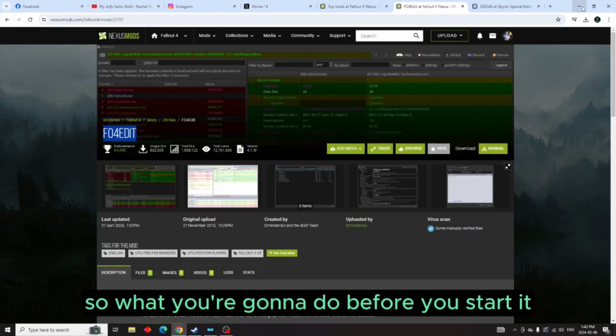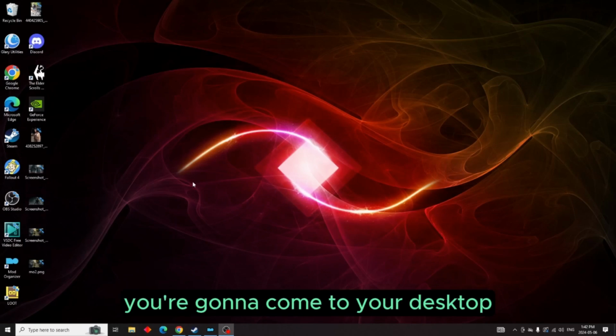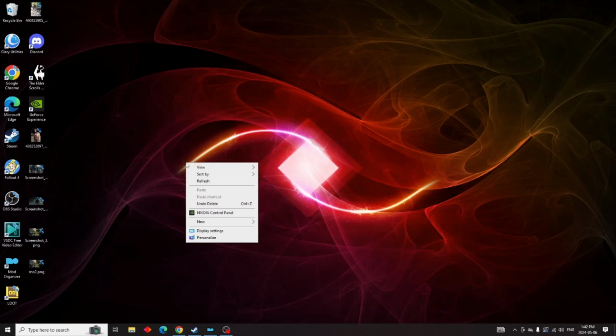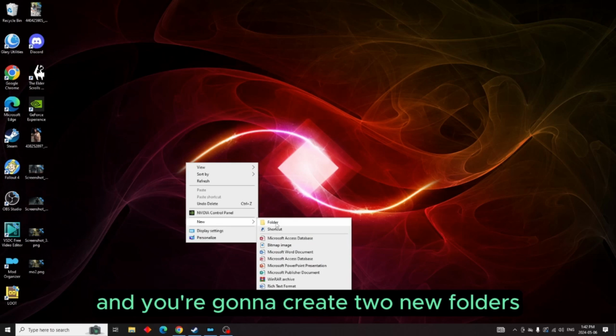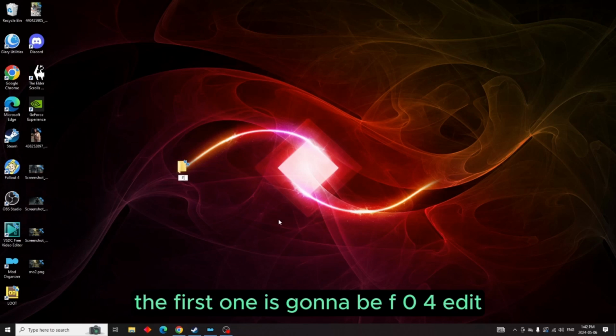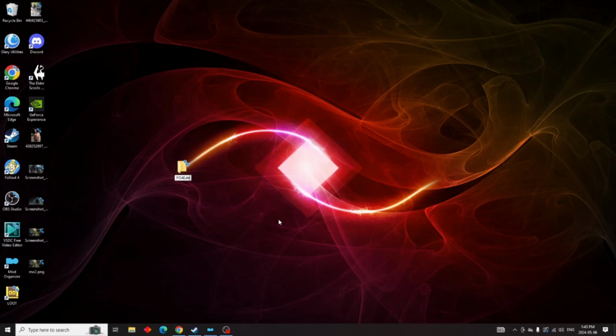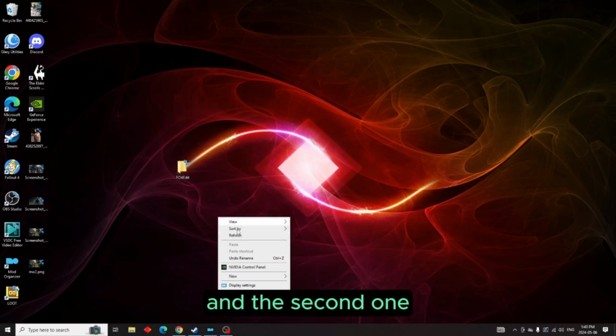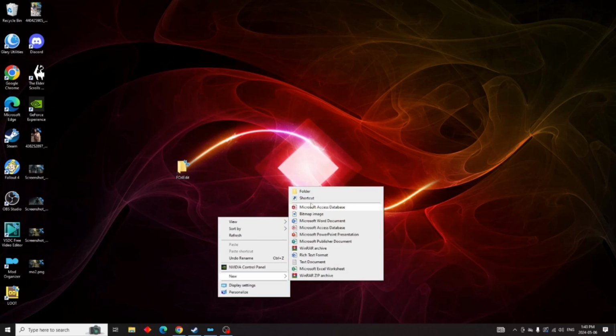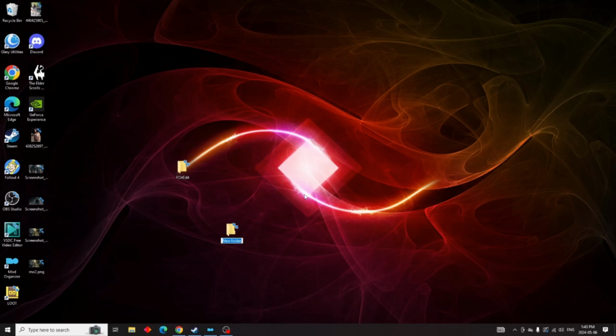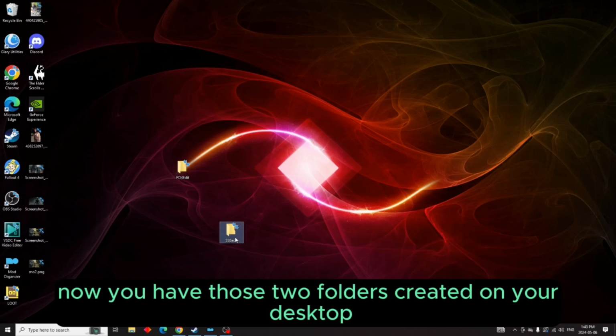So what you're going to do before you start anything, you're going to come to your desktop and you're going to create two new folders. The first one is going to be FO4Edit. And the second one is going to be SSEEdit. So now you have those two folders created on your desktop.